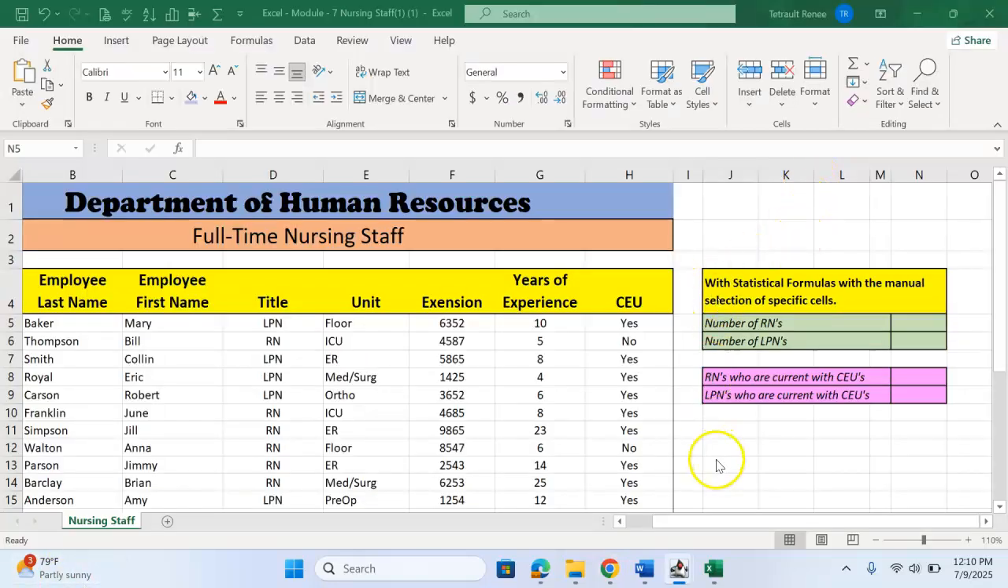So this only contains one worksheet, nursing staff, and you have Department of Human Resources, full-time nursing staff. You have their last name, first name, their title, whether they're LPN, licensed practical nurse, or RN, registered nurse. What floor, extension, years of service, and CEUs. And CEUs are continuing education units. Those are needed in order for you to reapply for your licensure.